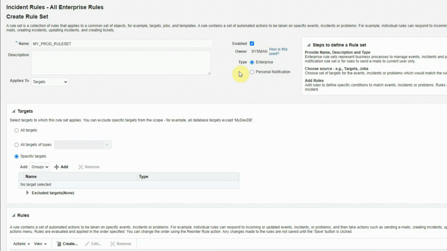Now the type of the rule set will be enterprise, because it is going to cover the targets across your enterprise. And you can also create a rule set of type personal notification, which will be only for a set of DBAs or a particular administrator of this OEM system.